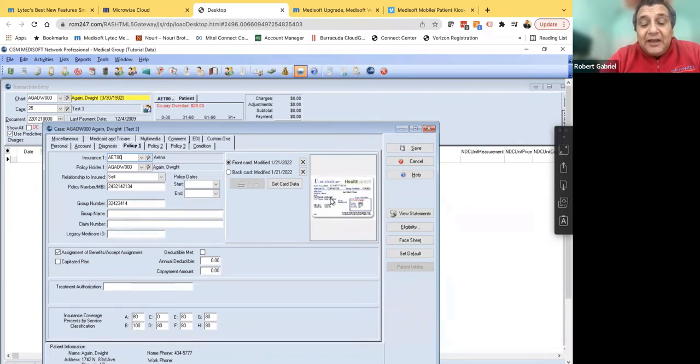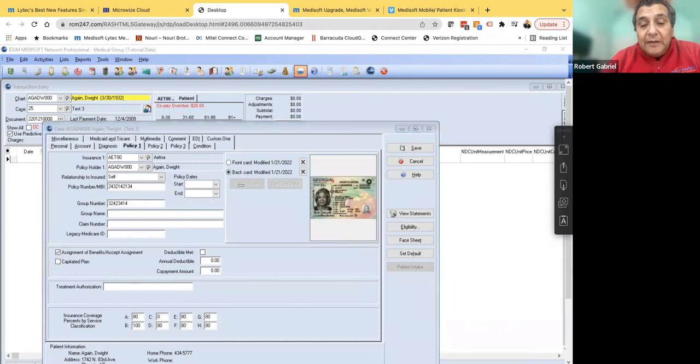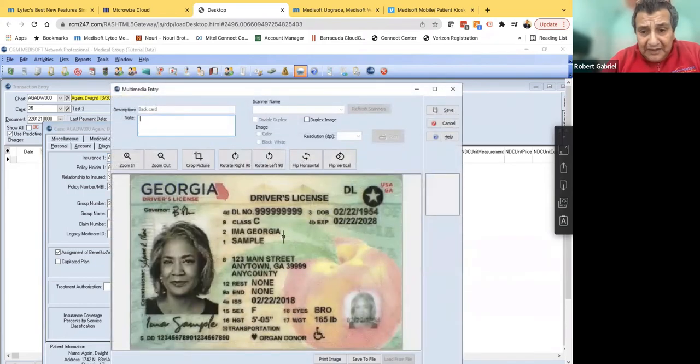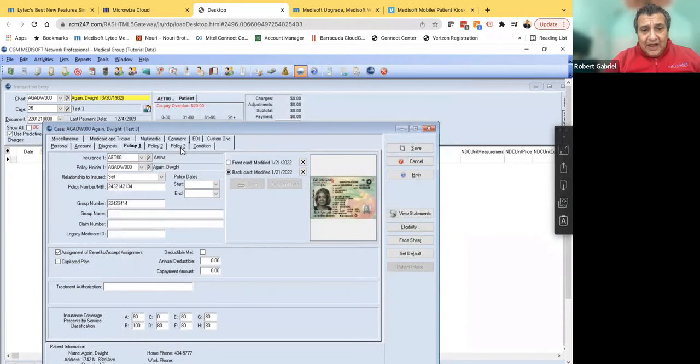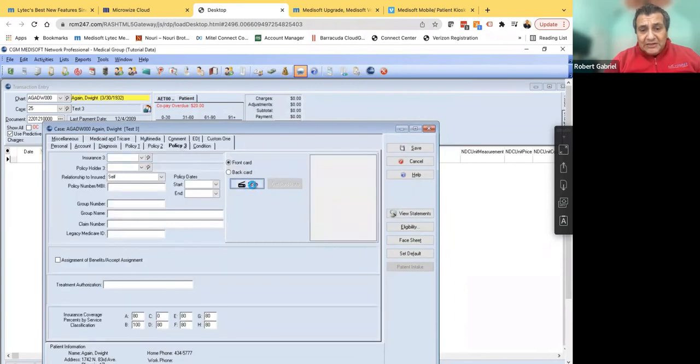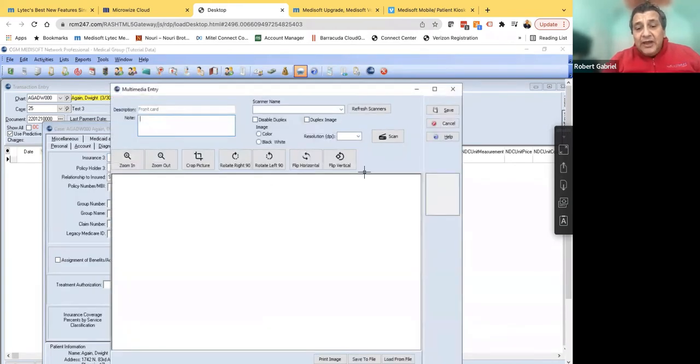And you can scan directly from Medisoft, inside your Medisoft case. You can scan the insurance card, or you can scan the driver's license. If you ever want to zoom in on that driver's license or insurance card, you just double click on the image. Now I can print that image, rotate it, or crop it, whatever I want with it. To get that image in, you click on scan. If you have the scanner connected, you hit scan and it will go inside here.